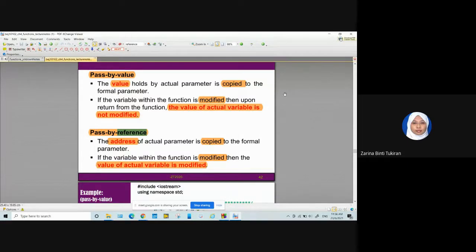Okay. So this is to show you the pass by value and the pass by reference. As you can recall from the slide, this slide shows the difference between pass by value and pass by reference. In pass by value, the value held by the actual parameter is copied to the formal parameter.